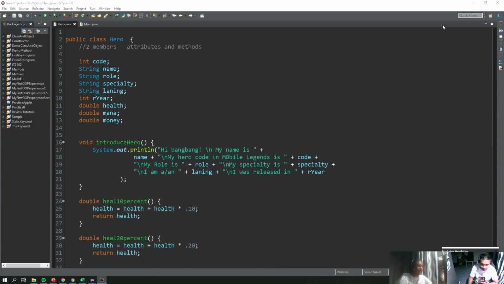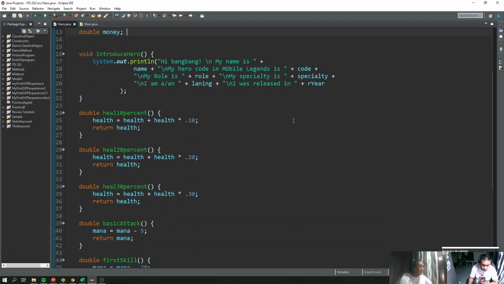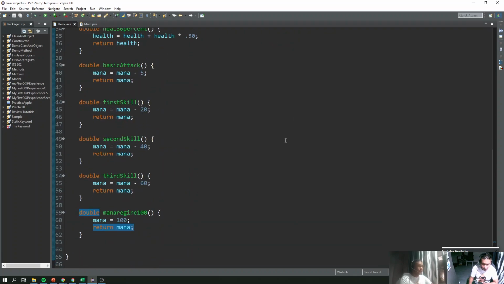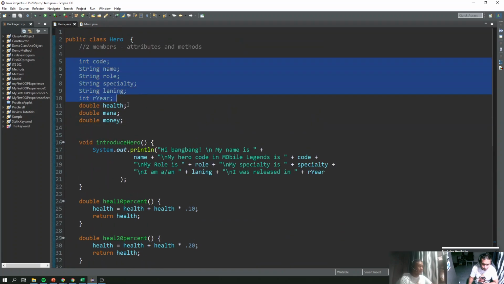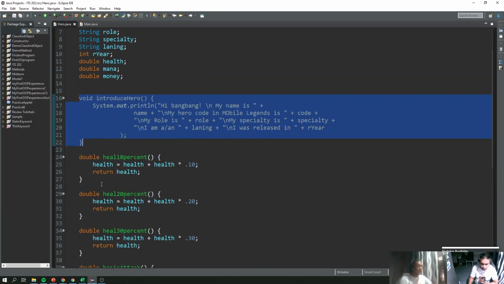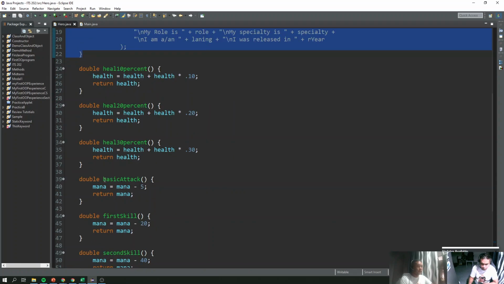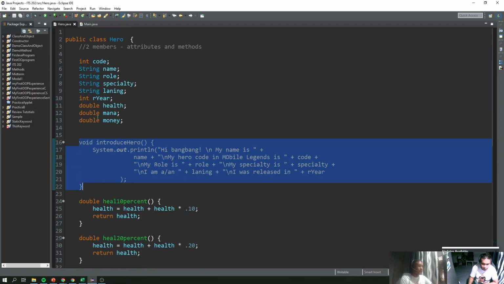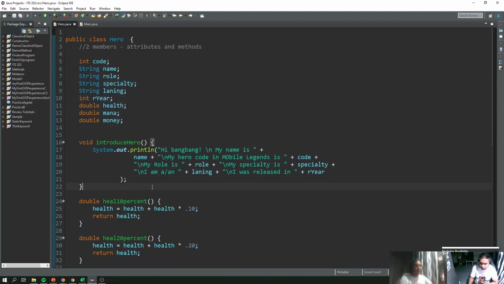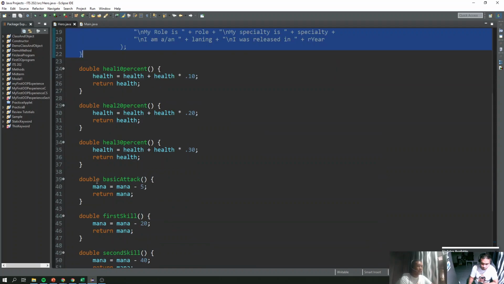This class is a continuation from the class on objects in Java. A while ago, we discussed all those things on the screen. We managed to create attributes in our class Hero, and we also created functions to manipulate some attributes from our class. Basically, those are the behaviors of our class Hero.